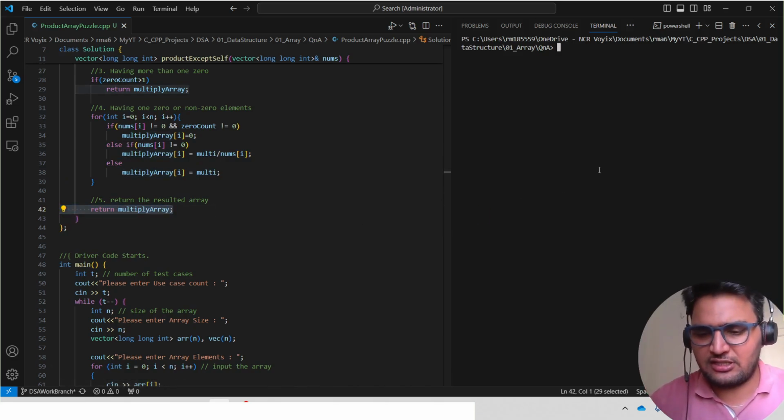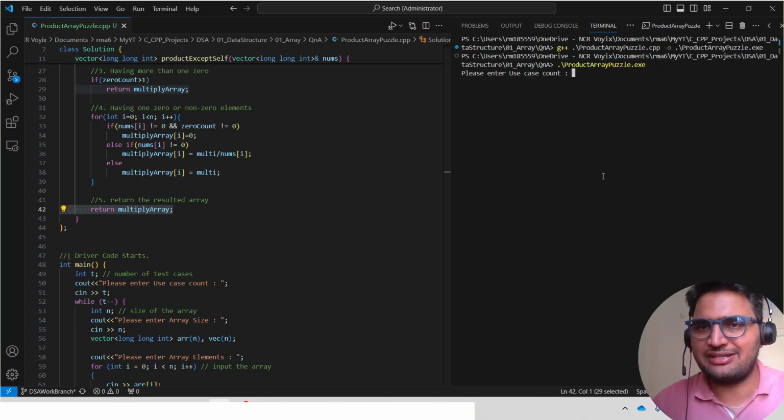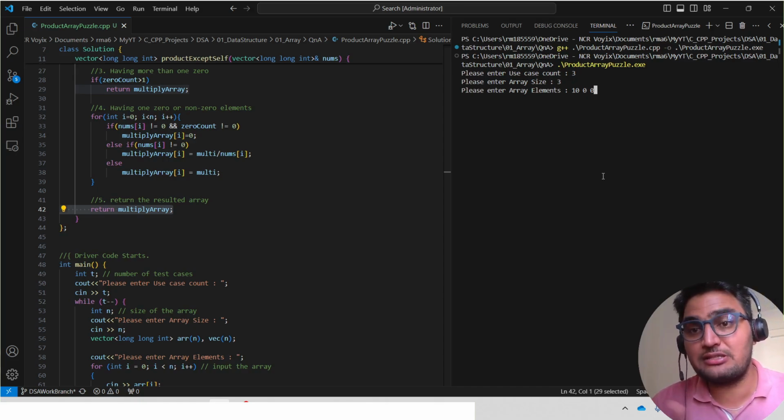Let me build it first, and here let's run it. It is asking for the use case count. Let's take 3, so we will get corner cases also. Please enter the array size. I'm taking array size 3, so 10, and then first take 0 and 0. I'm taking the use case where I have more than one 0.